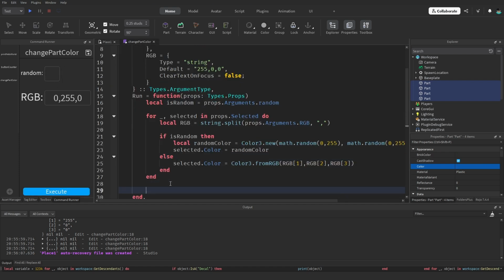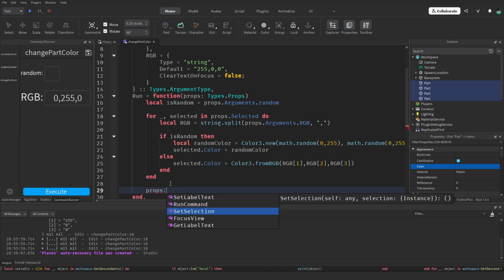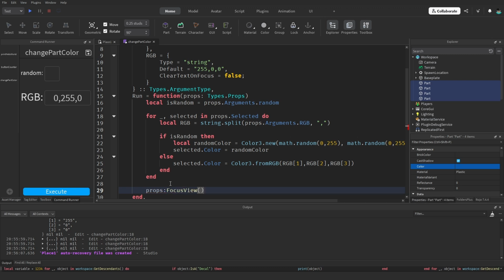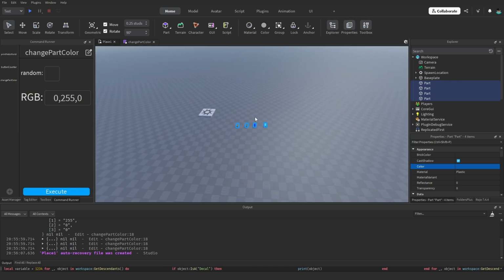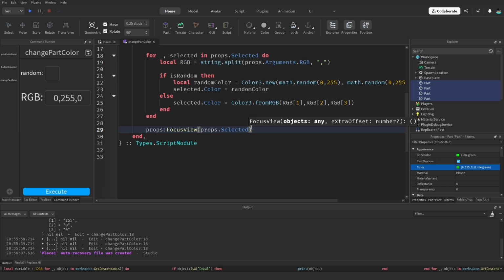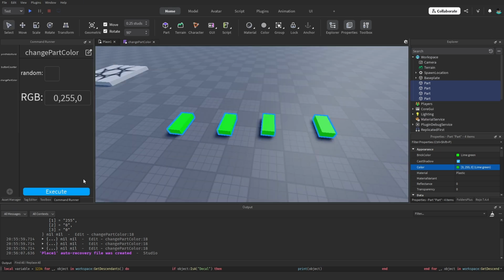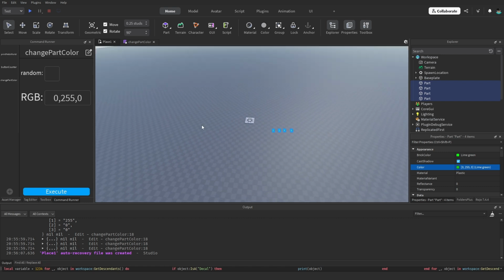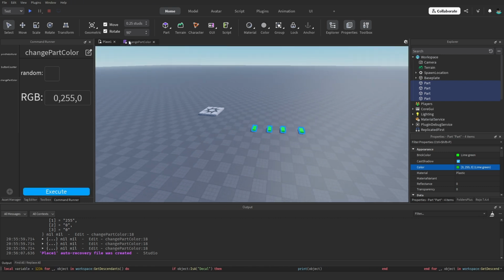Okay, I'm going to see some other things that I have in here. Props. Okay, so I have focus view here, which we can look into. So focus view and the objects. So I'll do props.selected, and it has an extra offset. Let's just see what this does. So if I'm far away here and I click execute, then it focuses me on the parts. Awesome. And then an extra offset. I don't know, let's do 100 or something. Let's see what happens here. Okay, then it just goes out 100 offset.